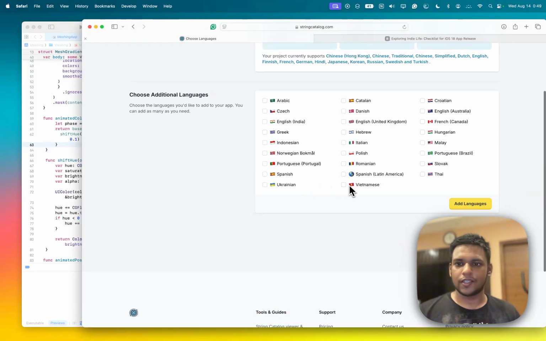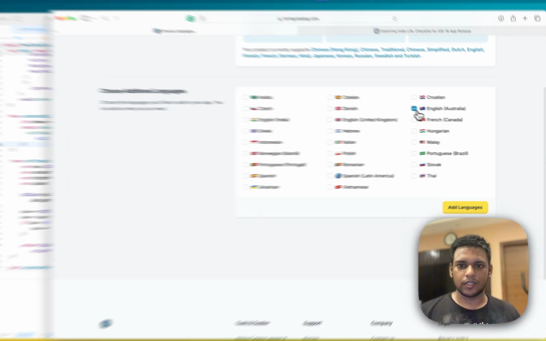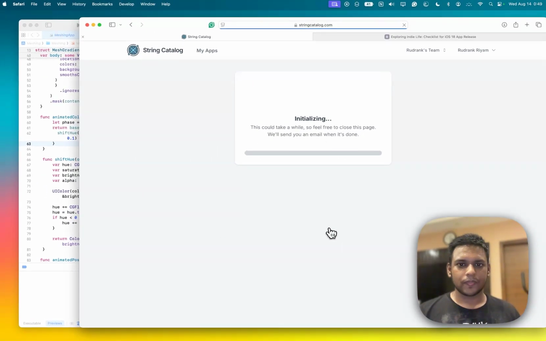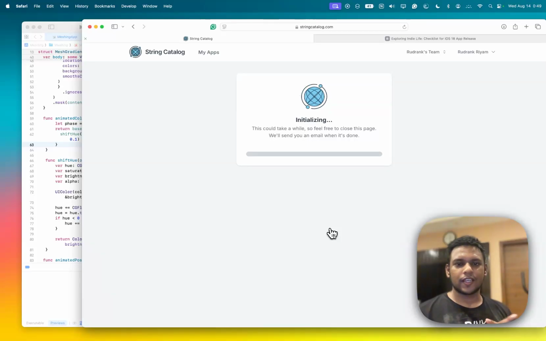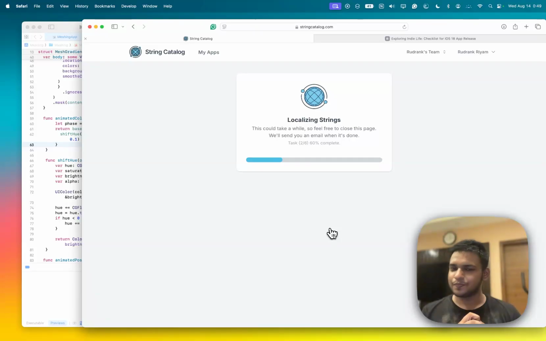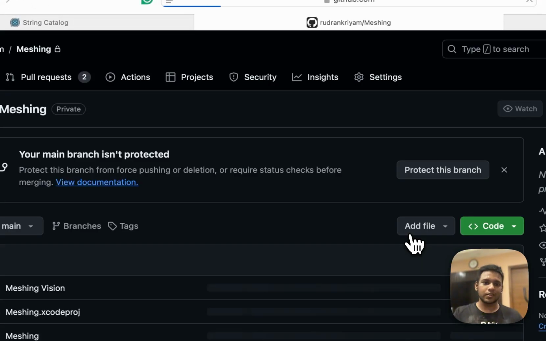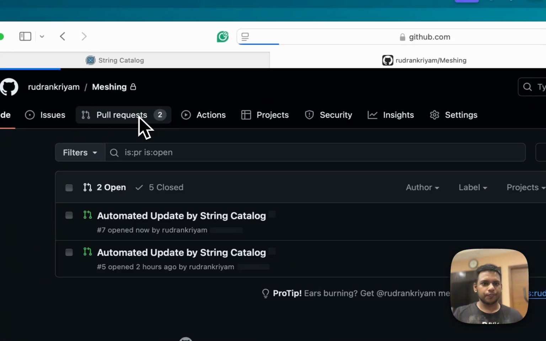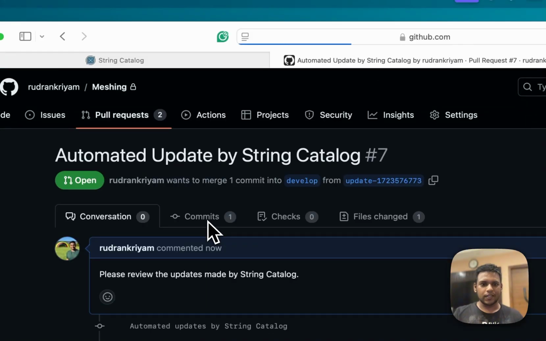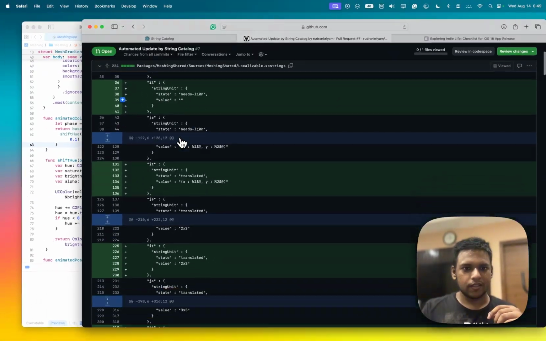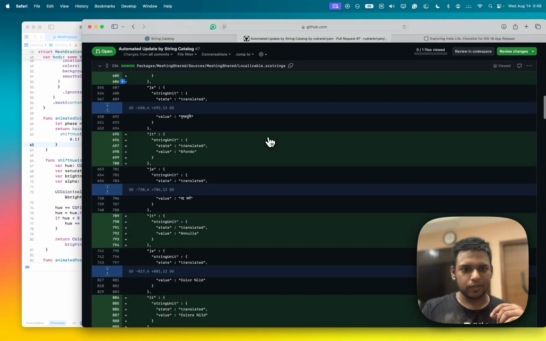Like let's say I want to add English Australia, or maybe Italian. Let's go with an Italian one, and it takes some time to initialize and add a new language, and it also does the localization on the go. And then it opens my GitHub account, where it opens a pull request in my app, and I have this automated update which has all the localized files. I can see that it has added all the values for each one of them.